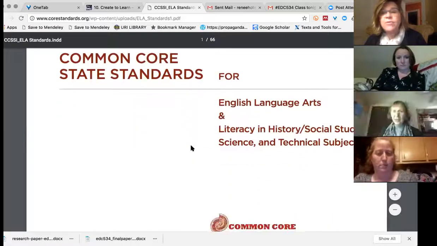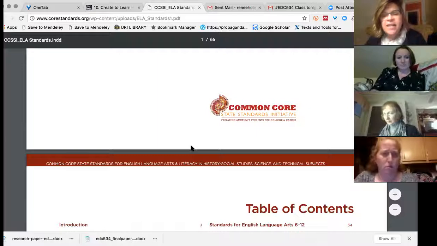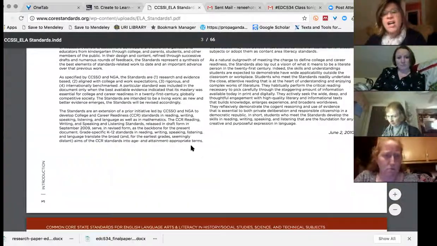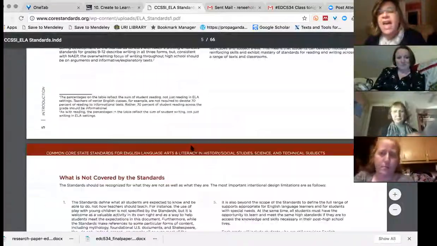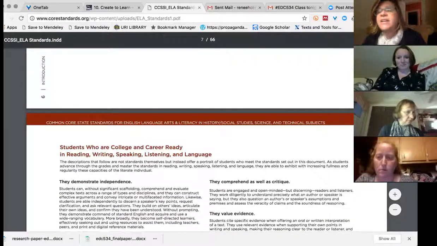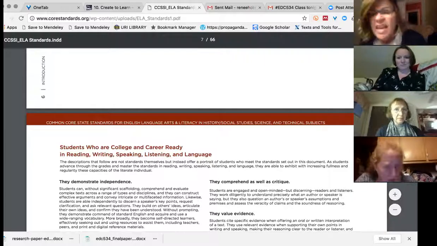It's possibly a document you've seen before. This is the Common Core State Standards for English, History, Technology. And then it just goes on and on and on. It goes grade by grade, K, 1, 2, 3. Take, again, 5 minutes and do a quick skim.